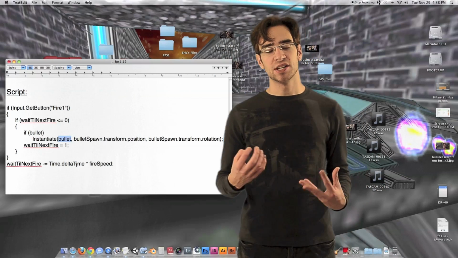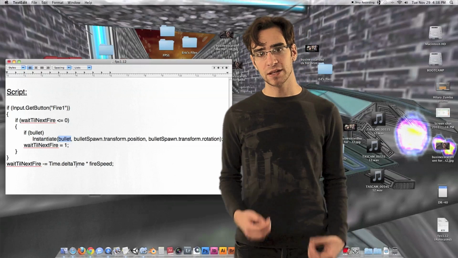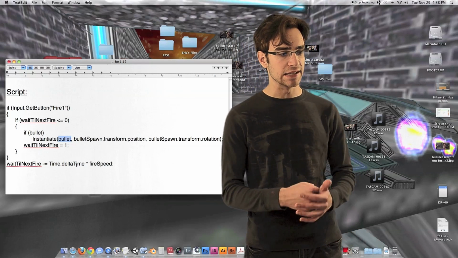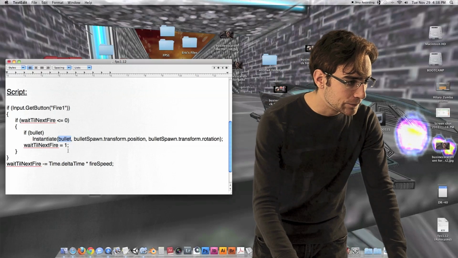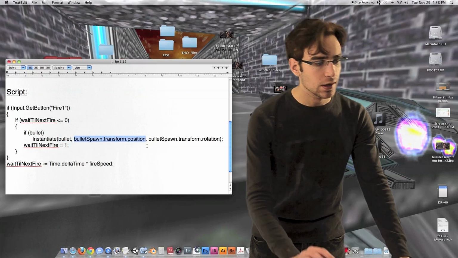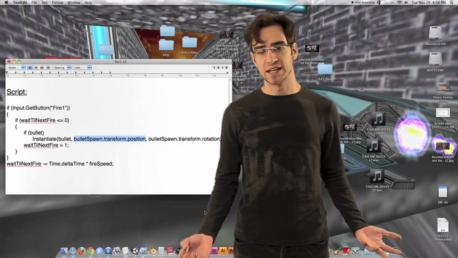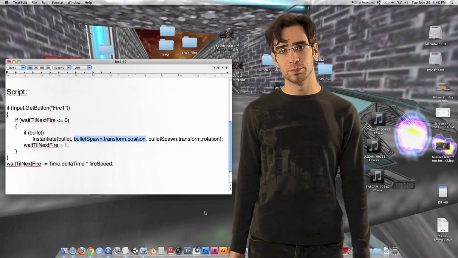So the first parameter of instantiate is bullet. This is the game object that we want to create or copy. This can either be a prefab or a copy of a game object that is already in our scene. For our case, we're using the prefab of the bullet. The next parameter is where do we want to create the object that we're creating, which in this case is the bullet. And we want to create it exactly where bullet spawn is.